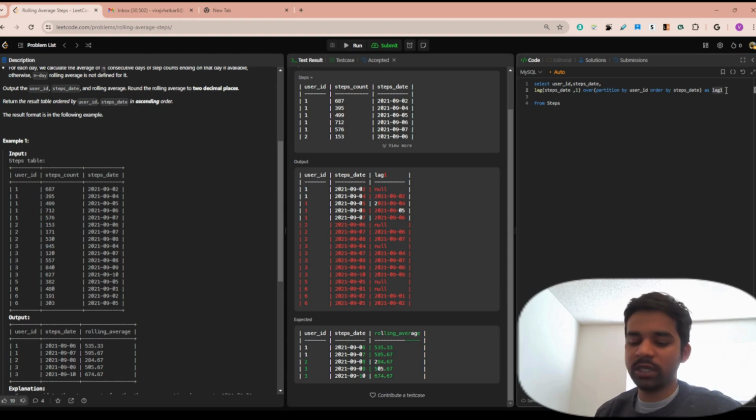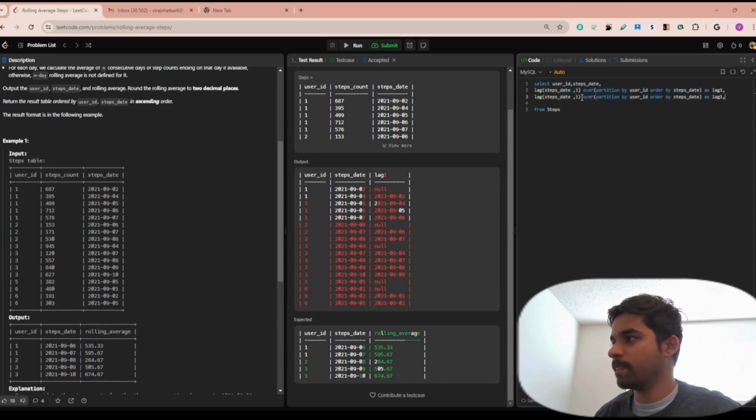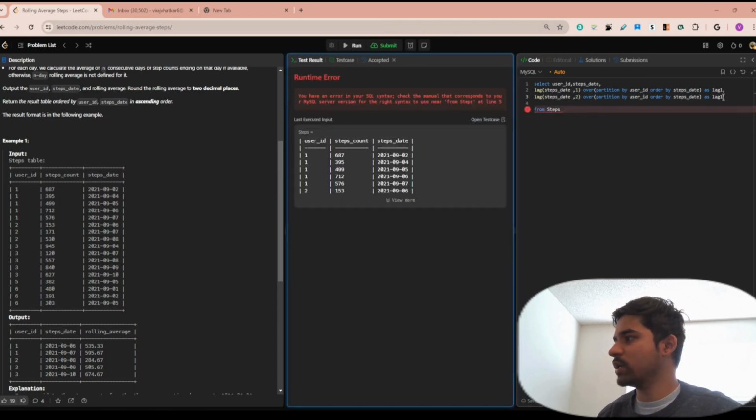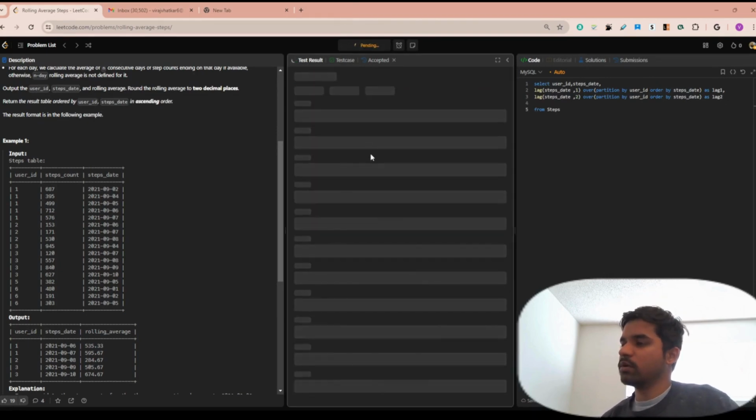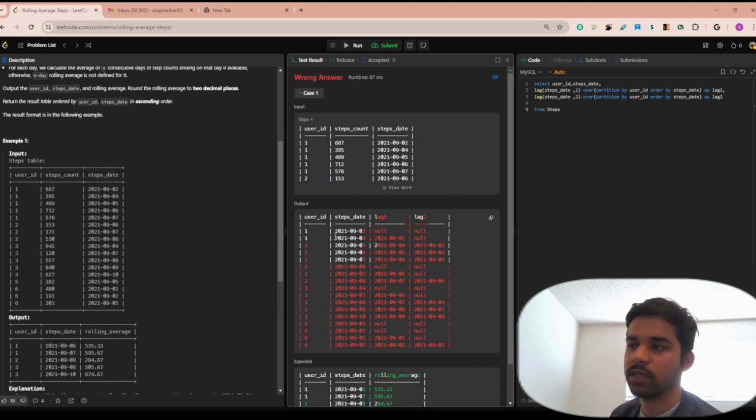So I need to check three consecutive dates. For that reason, I would be lagging by another two rows. Perfect. So you can see that we are getting three columns: steps date, lag 1, and lag 2.